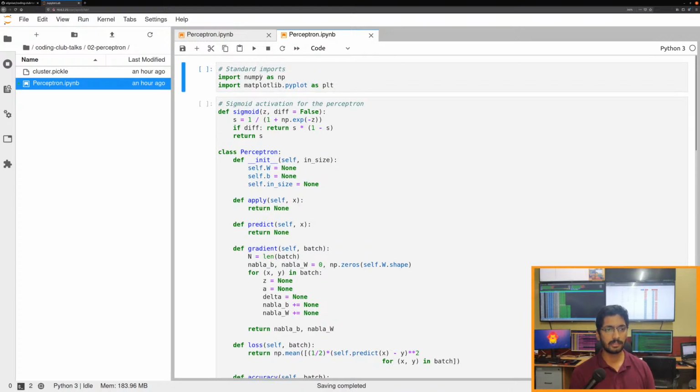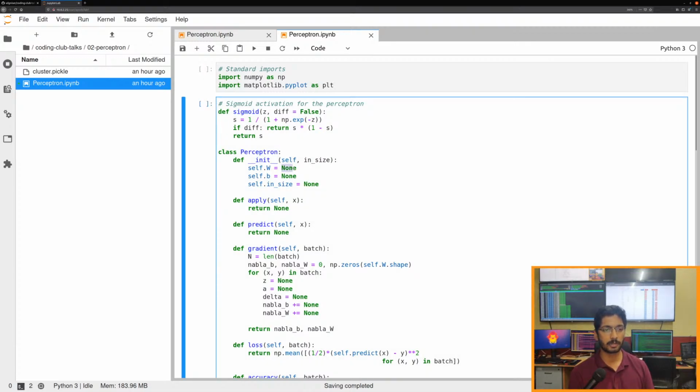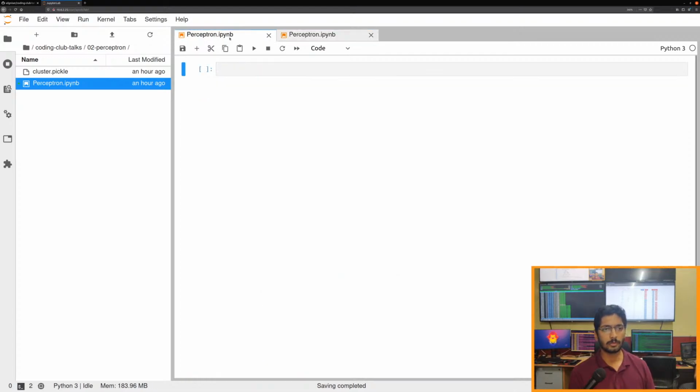Here I have written some skeleton code, so you don't have to write everything. The housekeeping is done for you. The only thing you have to write is the important stuff. So we'll get to that. I'll write the entire code, and if you want to follow along, you just have to replace these Nones by whatever you think is appropriate or whatever you learn. Okay, so we are going to start now.